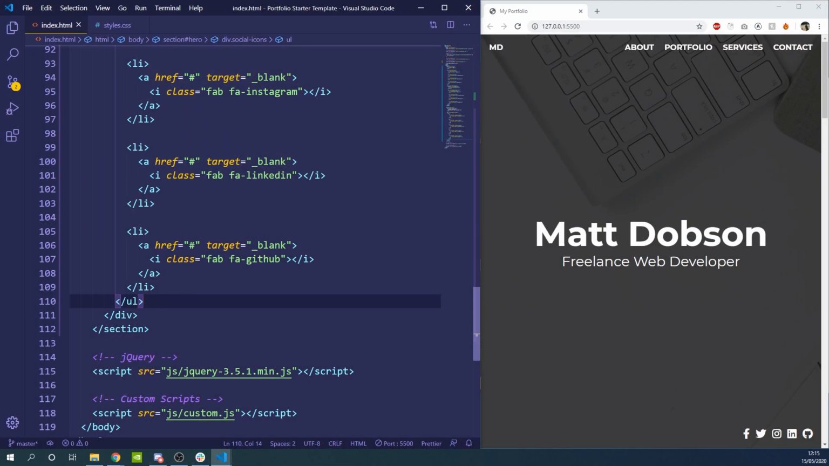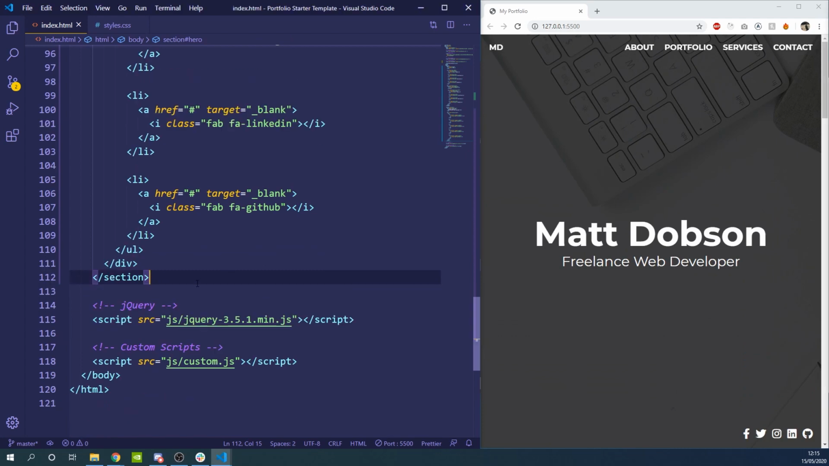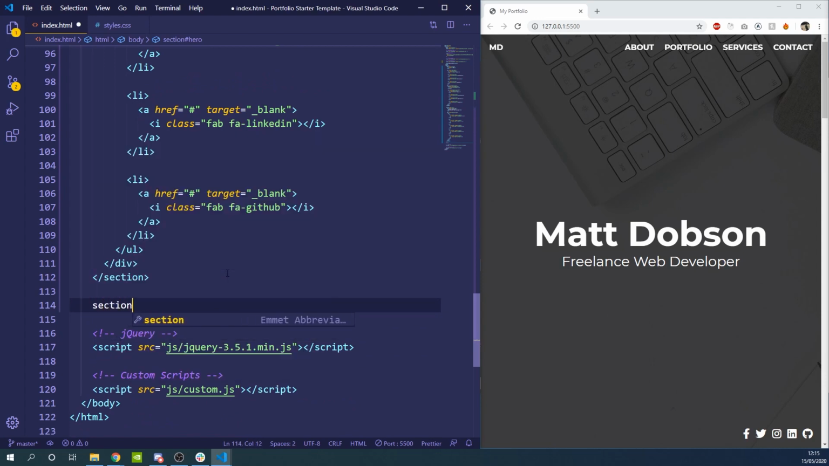Okay, so as I said, we finished the header section and the nav elements. Now we're going to move on to the about section. For the about section, we're going to make a new section down here. We're going to give it a class of nav section this time, and also an ID of about.